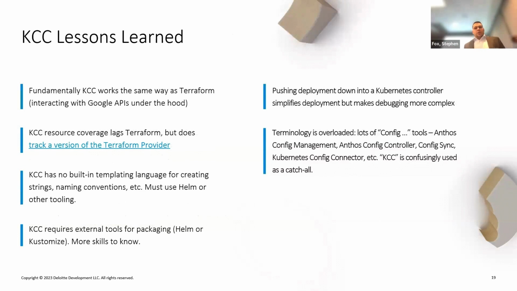A couple of lessons learned. KCC under the hood basically works the same way as Terraform, right? You have a service that needs permissions to the environment, and it makes API calls to your Google Cloud environment.